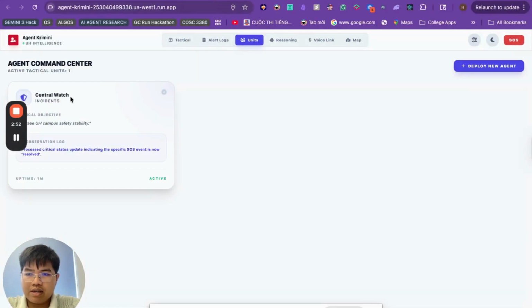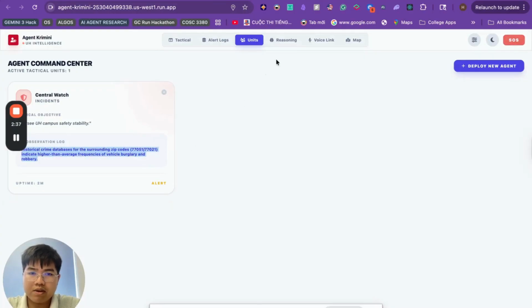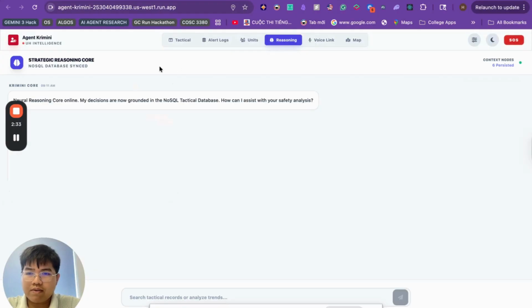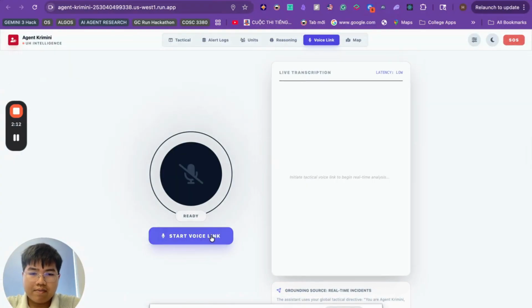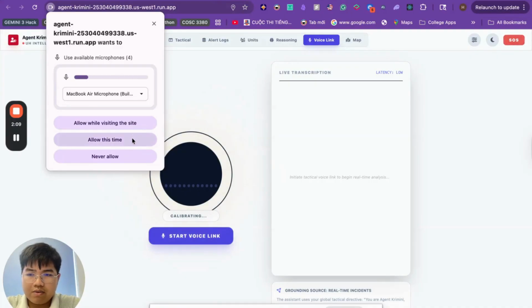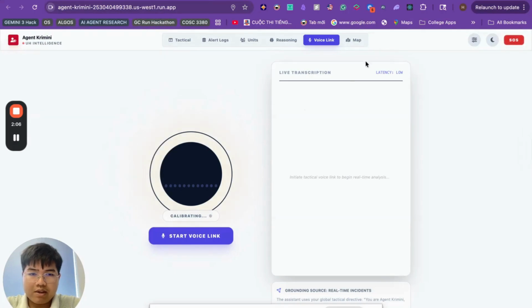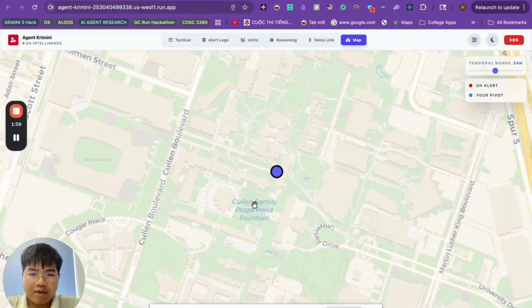We also have here a central watch agent that would overlook any campus anomaly and make sure the safety of the students will be enhanced with multiple police on the scene. We also have the reasoning chatbot assistant, which would help, using the alert logs, to confirm the locations and navigate a different route to go to a safe place. We also have a voice agent, and I can share with you how this feature works, which helps us navigate to the place in case we need to talk quickly and act quickly. And we also have a map overview of our location.